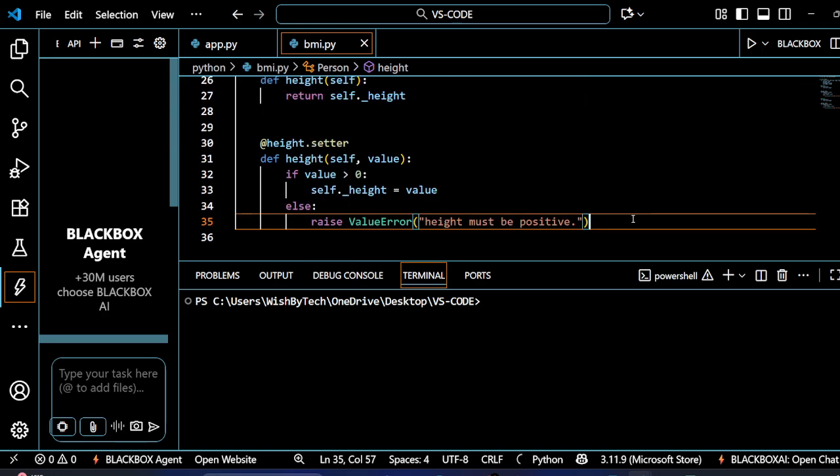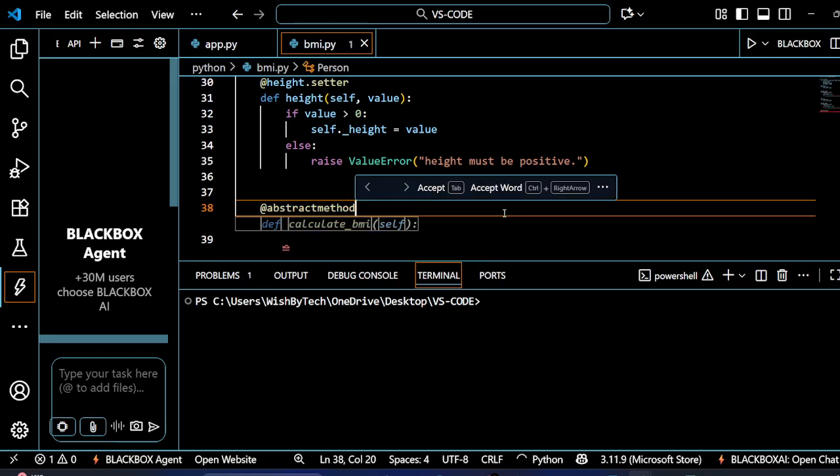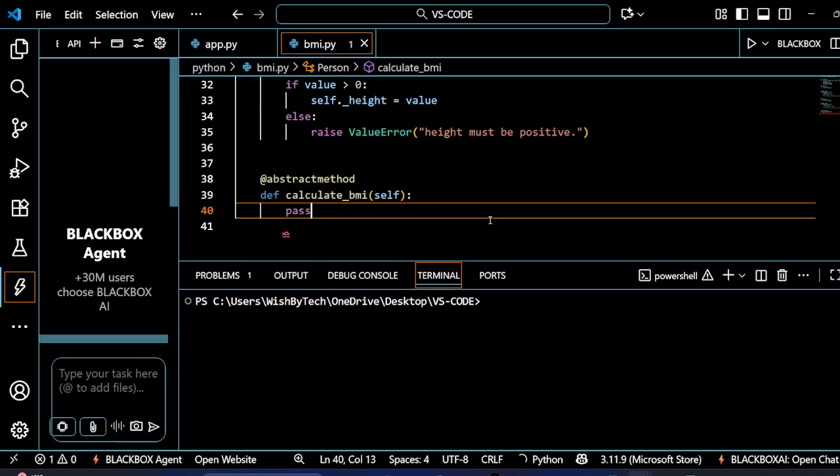Okay, so far so good. Abstract method, and then define calculate BMI, and then pass that.